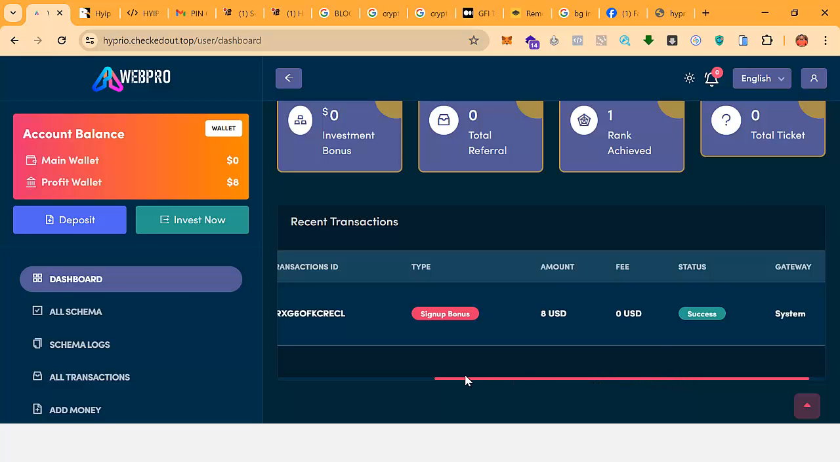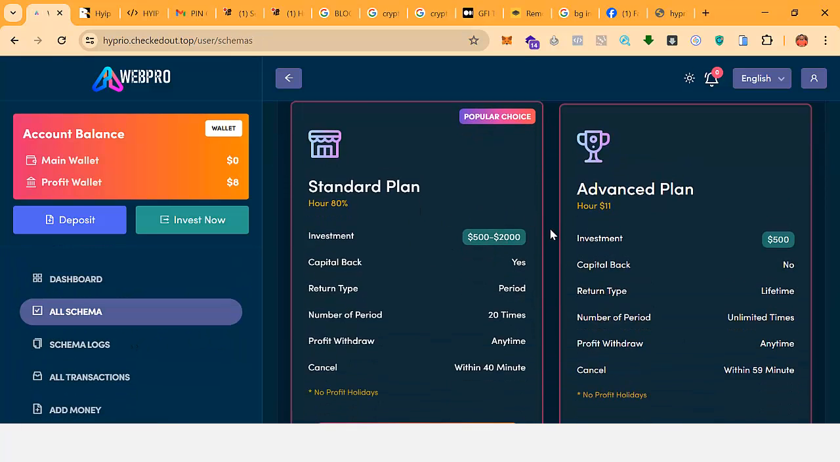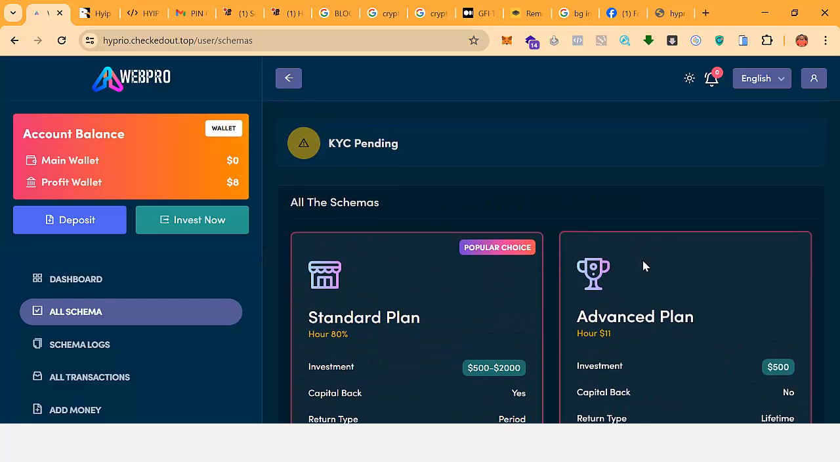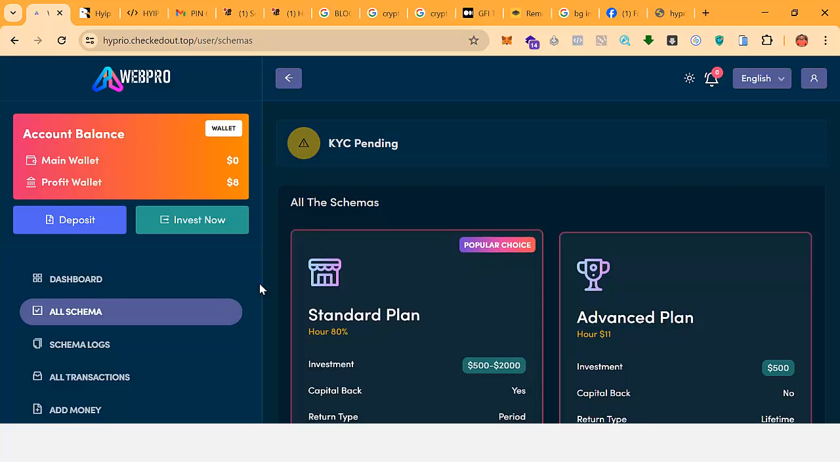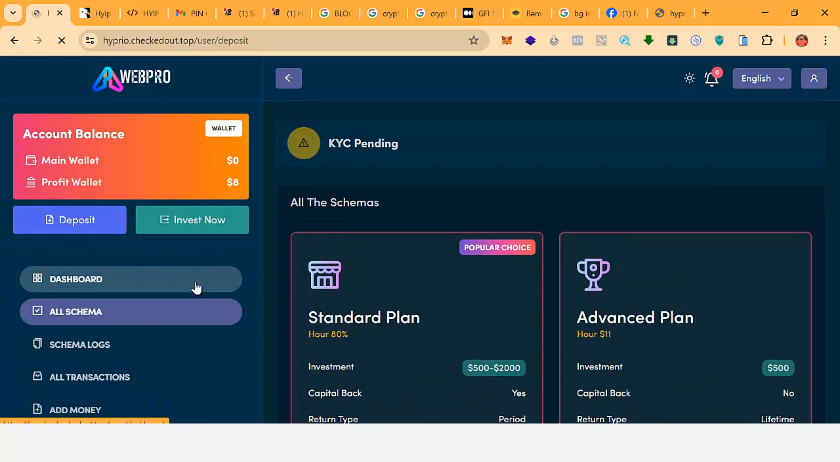Can you see that? I've got a bonus for signing up, and if I go to all schemas, I'm going to see all the investment plans. So these are the investment plans that I have on the website. You can set up as many investment plans as you want. So the first thing I'm going to do is click on deposit.